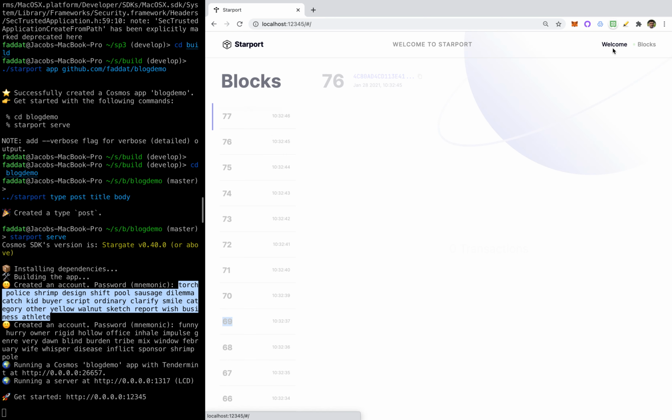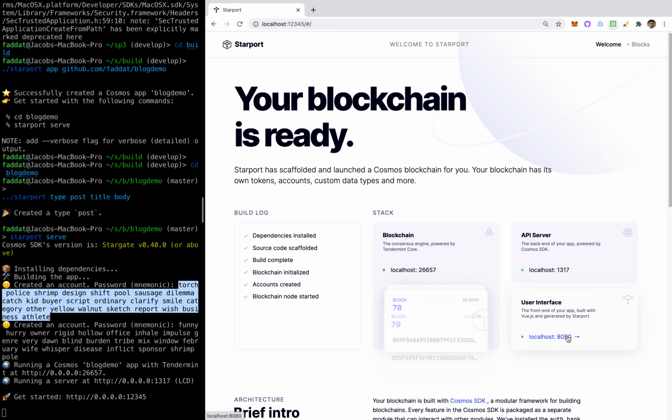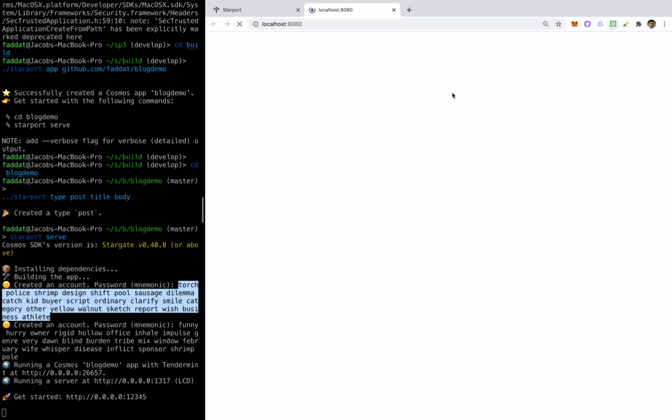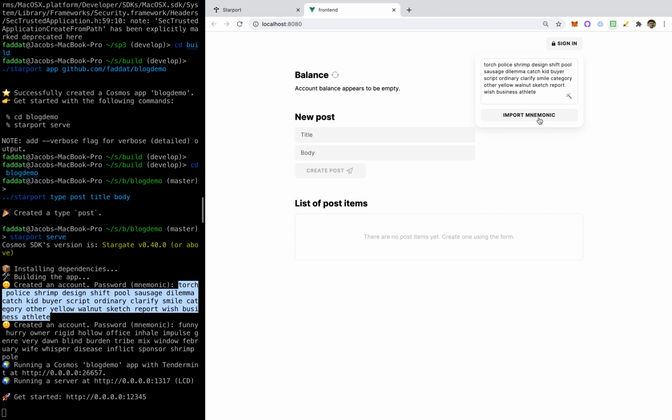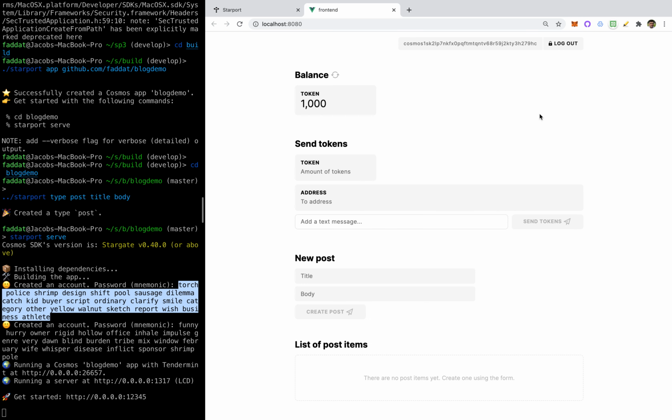Now, go over here, okay? We'll click user interface. So it generated for us a mnemonic seed, and we sign in. This account was included in the Genesis. Report mnemonic. Now we can make a blog post.